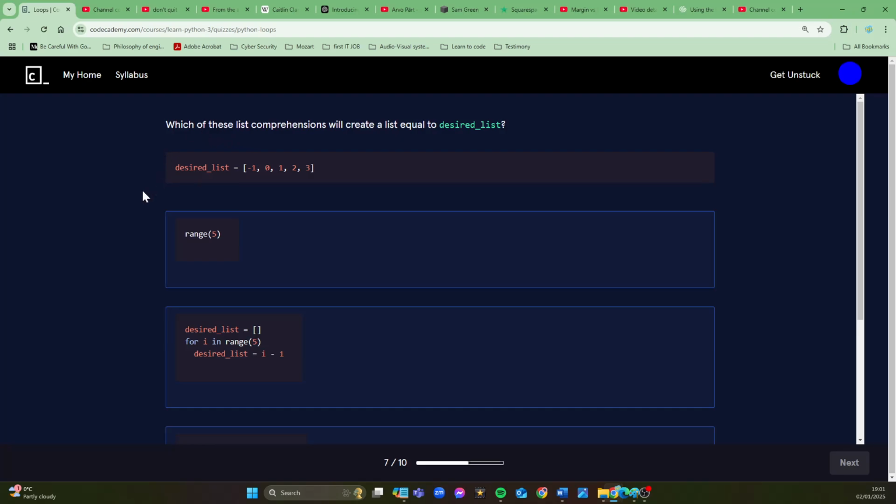Which of these list comprehensions will create a list equal to desired list? So let's look at desired list first. So we're going to assign to this -1, 0, 1, 2, 3. Well, look at that. They have an equal interval between all the elements. And they're consecutive. They're also in order.